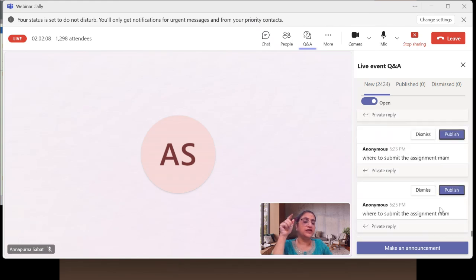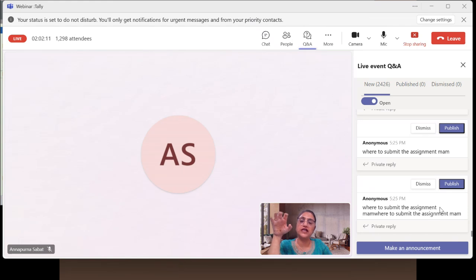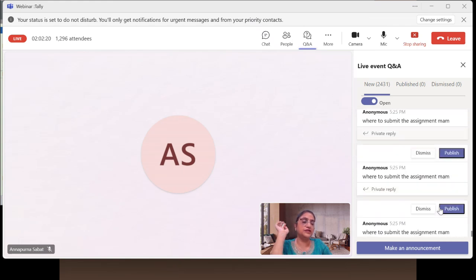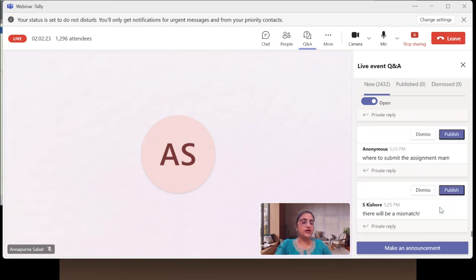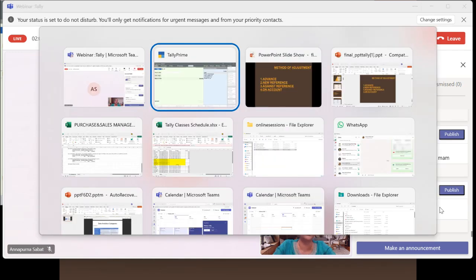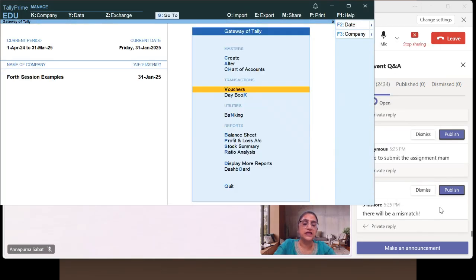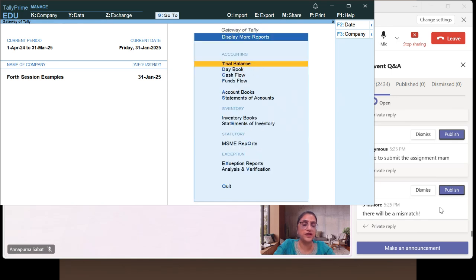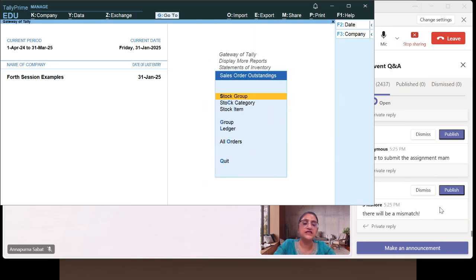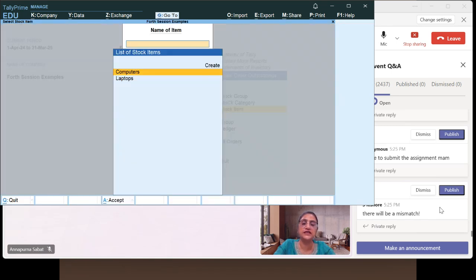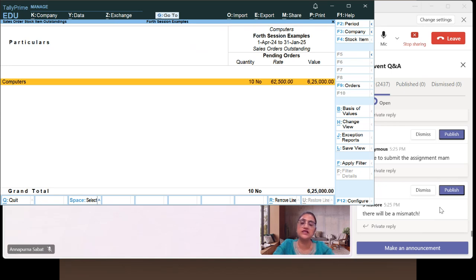Now first answer me. What will be the effect if I forget to select the order number? Because I made the bill, and against the bill I forgot to select the order number. Then what will be the effect? There will not be a mismatch, Kishore. It will only reflect in your purchase order, sales order outstanding. See, display more reports, then statement of inventory, sales order outstanding. Still it is showing me the sales order outstanding.